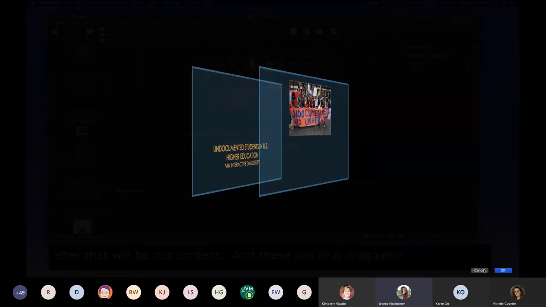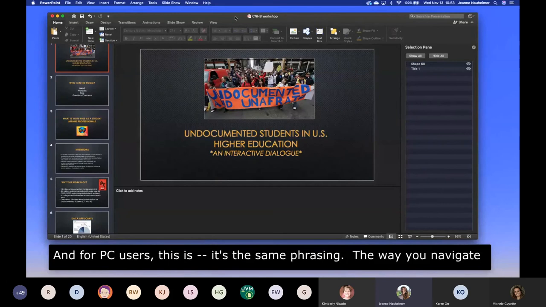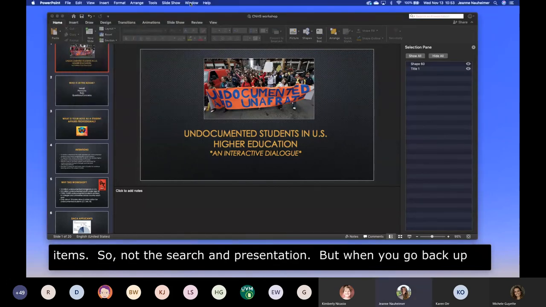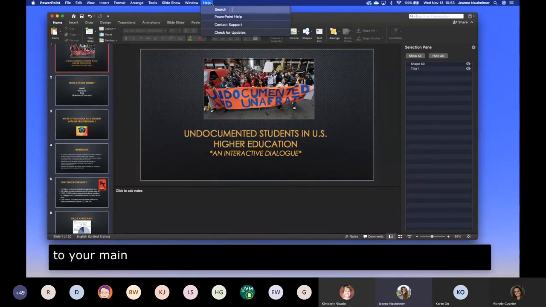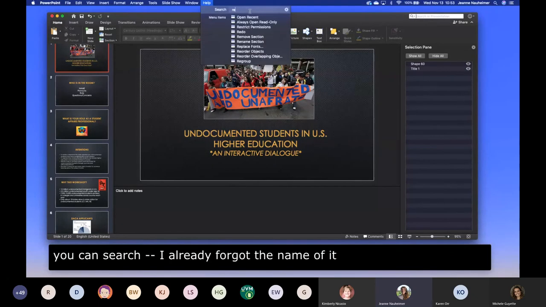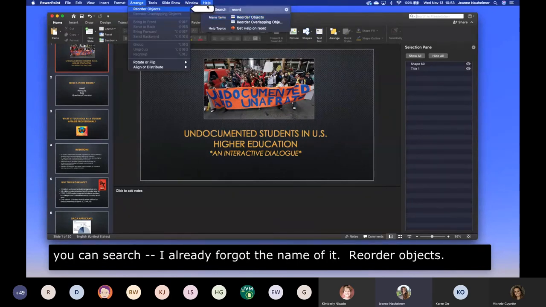Okay, and for PC users, it's the same phrasing. The way you navigate there may be a little bit different, especially in more up-to-date versions of Office. Their search function is very helpful for finding these items. So not the search in presentation, but when you go back up to your main window. I don't think that PCs have the help. I think it may just be an actual search icon. You can search, and I already forgot the name of it. Reorder objects. And it will show you how to get there. Okay. All right.